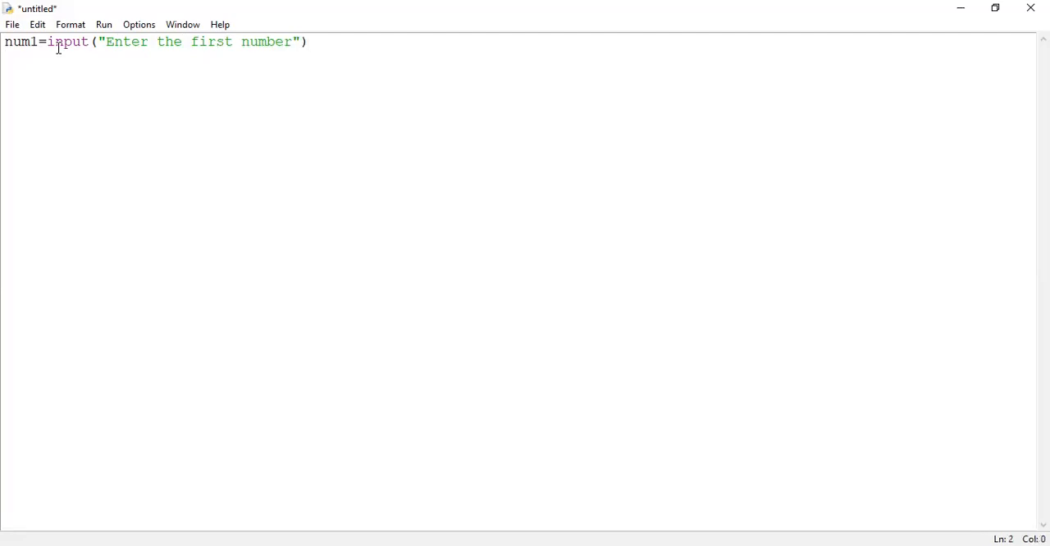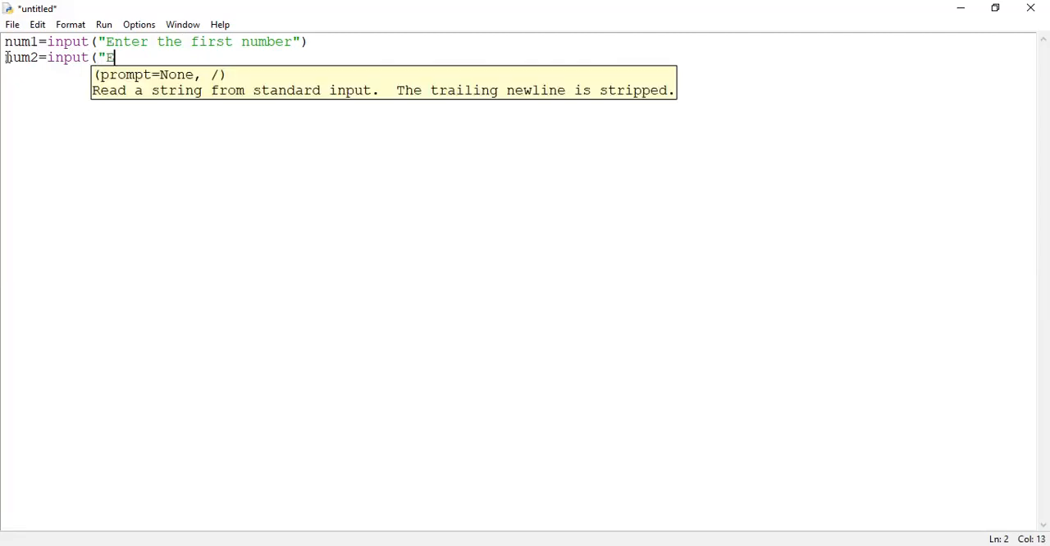Then let us have another variable to assign the second value which the user is going to input. Let me give the name of the variable as num2. Assign whatever value the user gives as input for the second number. Input: enter the second number.